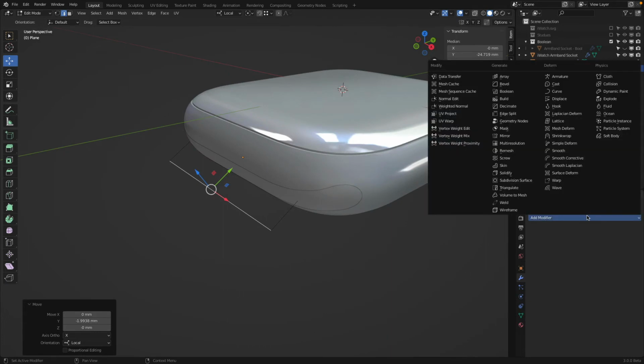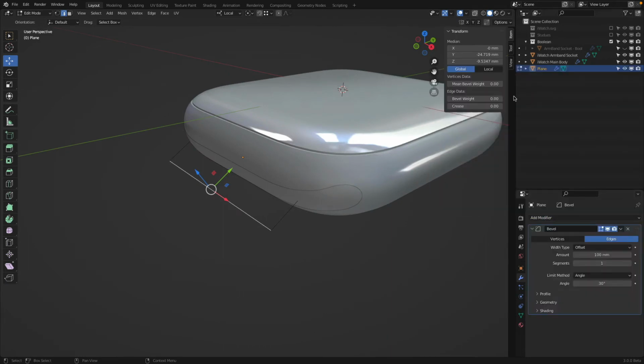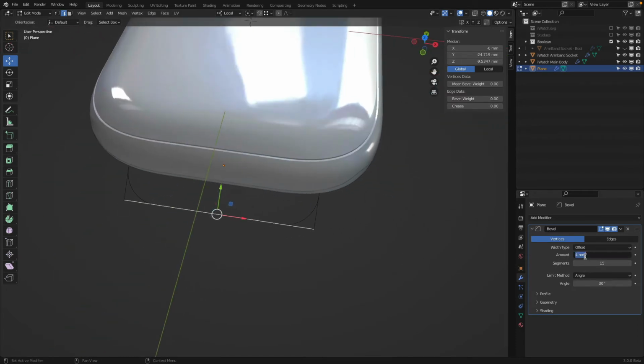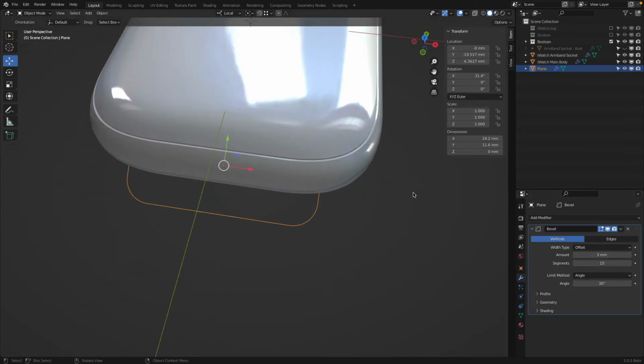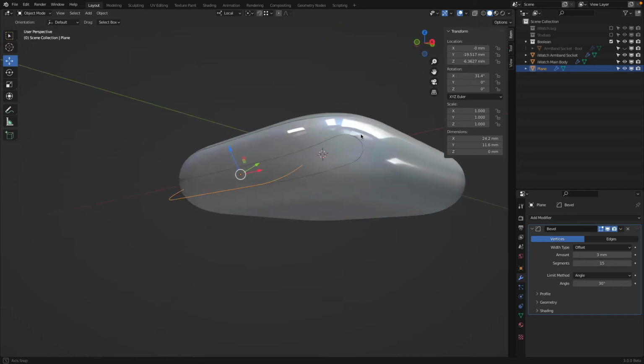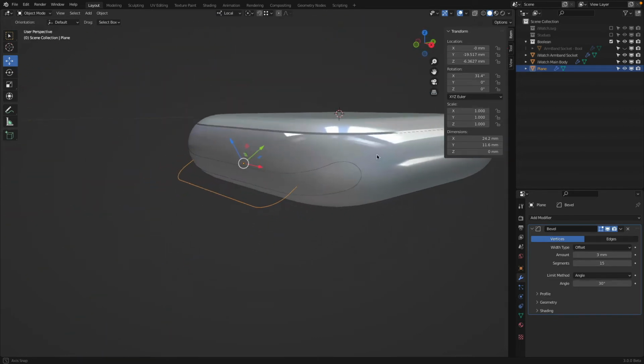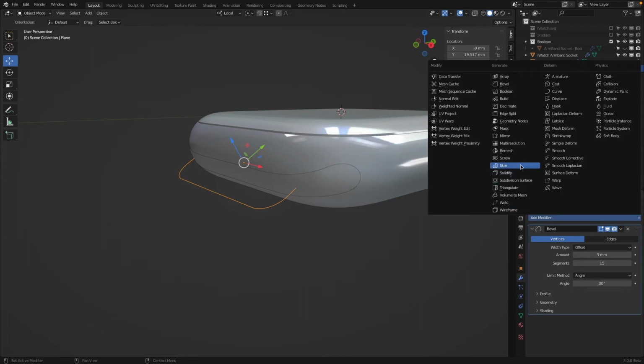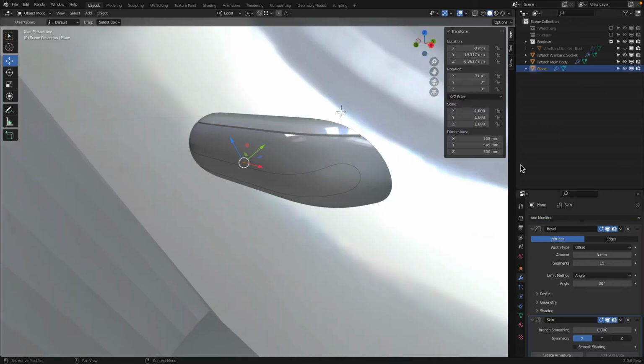Then we will go to the bevel and vertice, 4 millimeters and 15. No, maybe 3 millimeters. Okay, good. Now there's a really nice line that doesn't render. We need to get this a little bit of thickness, so we will add a skin modifier. And there it is.